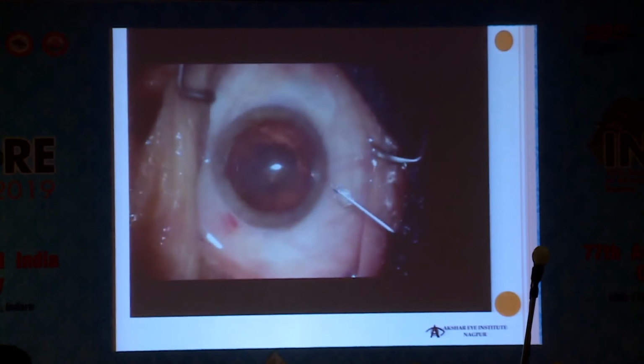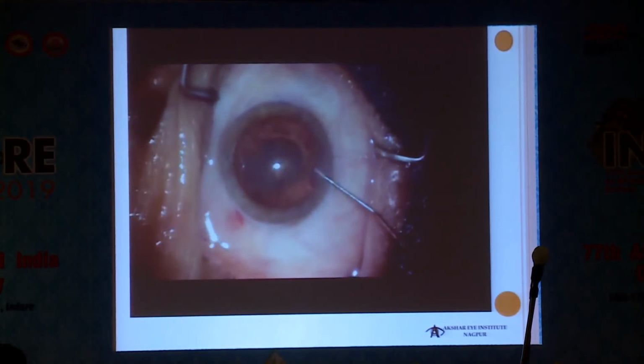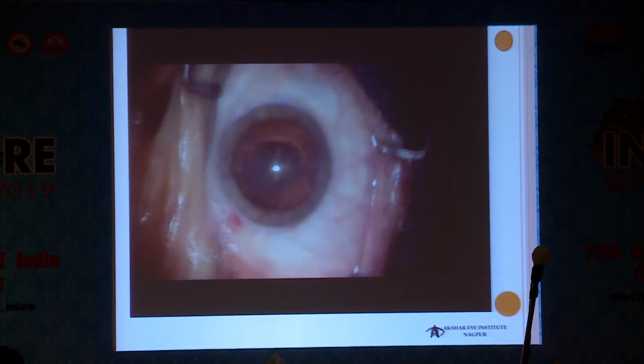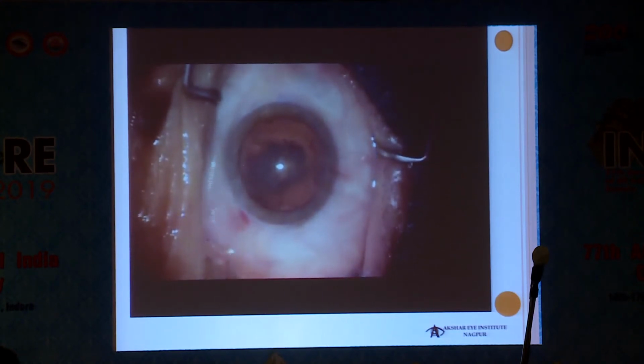you have done the rhexis, just make sure that you hydrate the two side ports so that the anterior chamber is formed, as I'm doing it in this case.